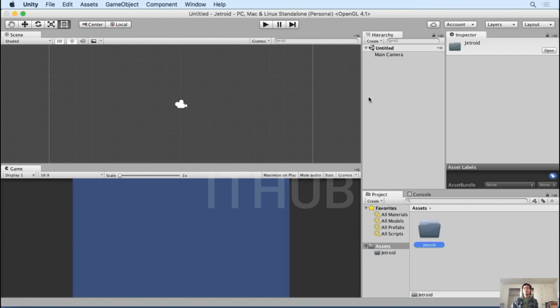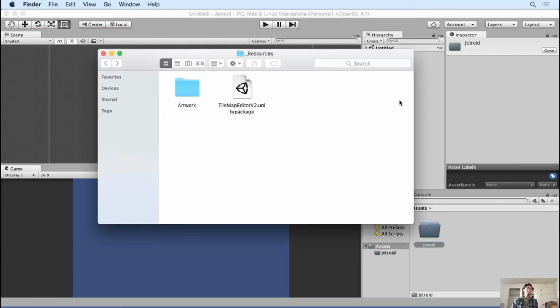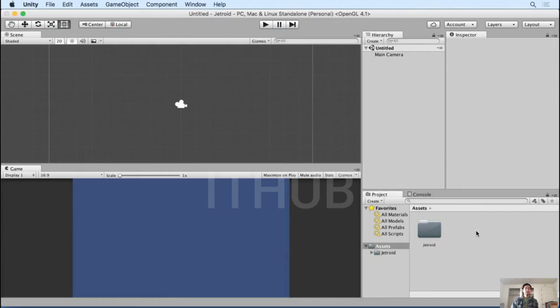Now let's go to the exercise files that you downloaded, and inside of the _resources folder, you'll see a folder of artwork. Let's drag this into our Jetroid folder. Once it's done, Unity will import it. If we go and select on the Jetroid folder, expand it, and go into artwork, you'll see we now have 3 new folders for the artwork, for our splash screen, our sprite sheets, and our sprites.